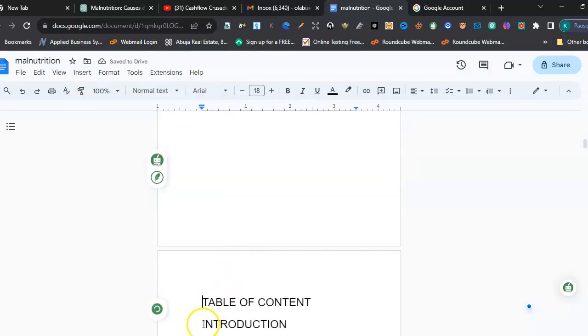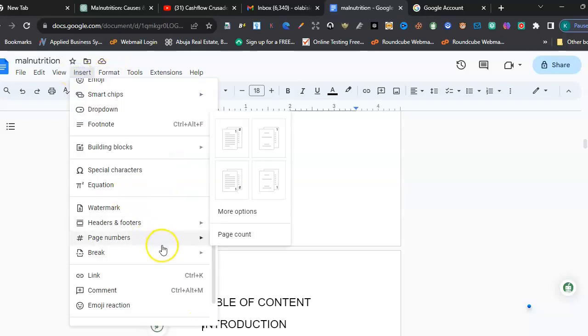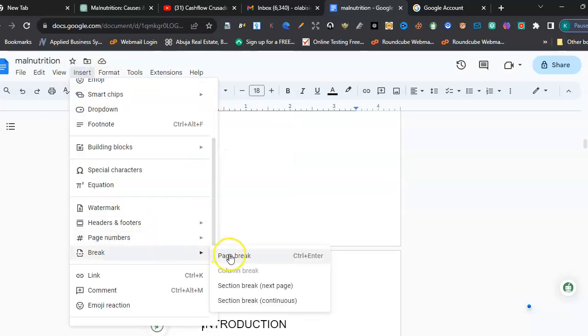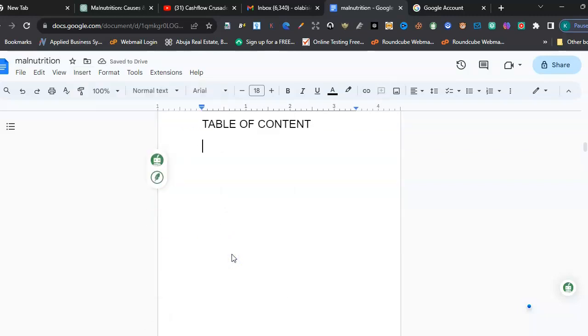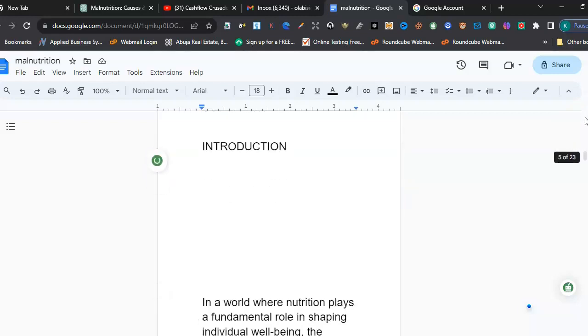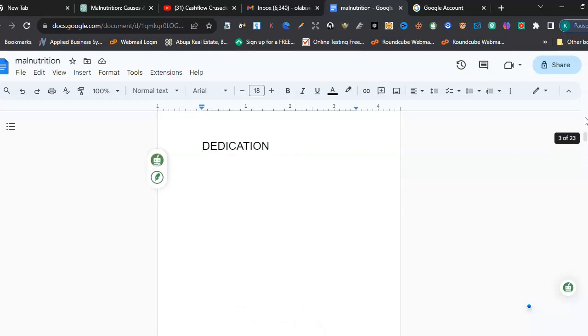So I also want to do something for my introduction. Insert, Break, Page break. You can see that. Now we have the title, we have our copyright, and we have our introduction. You can see that they're on different pages, right?